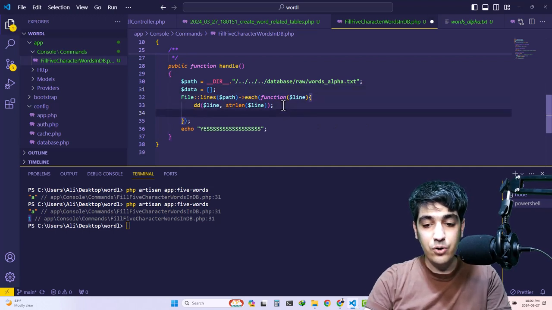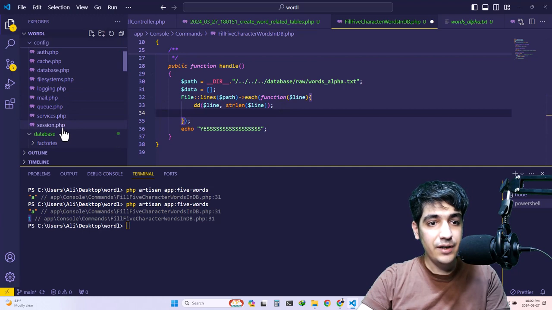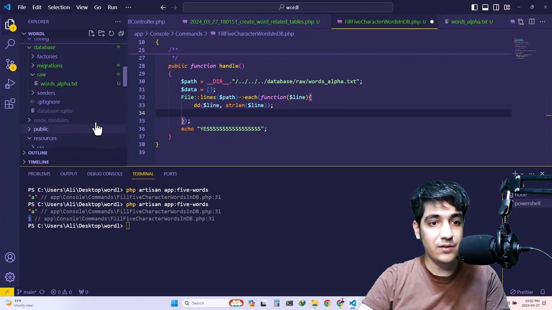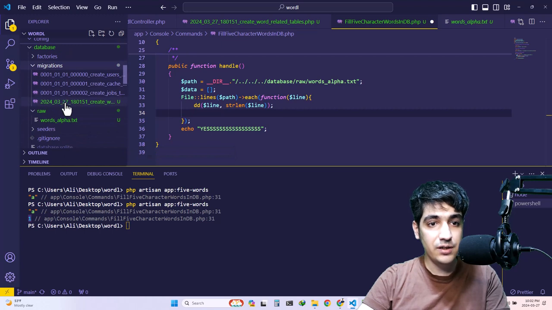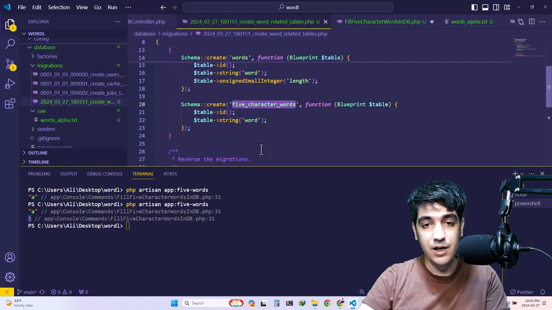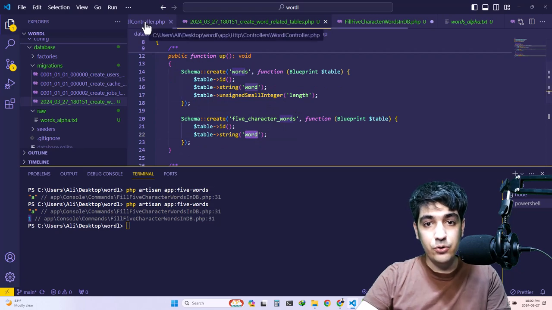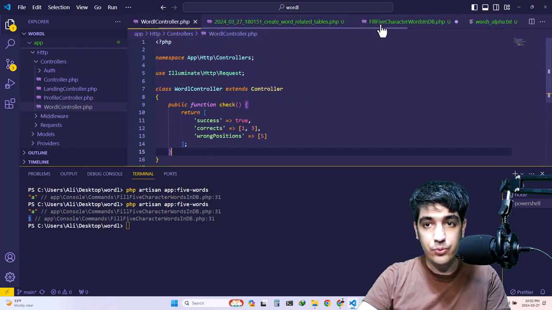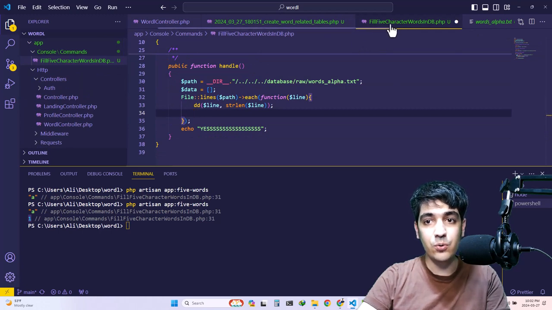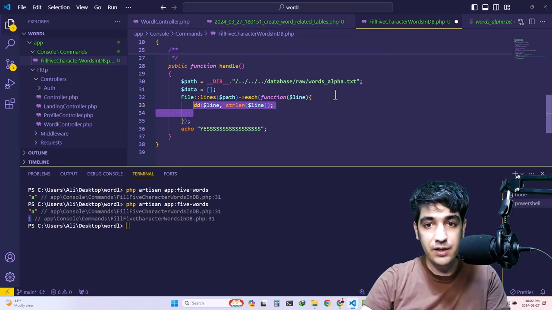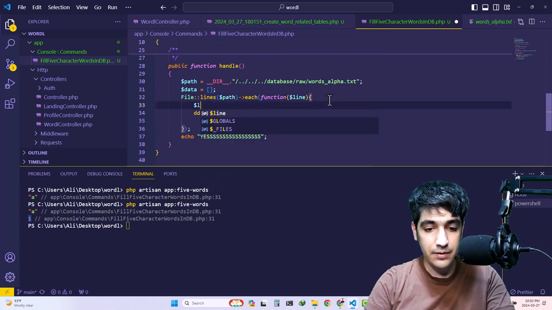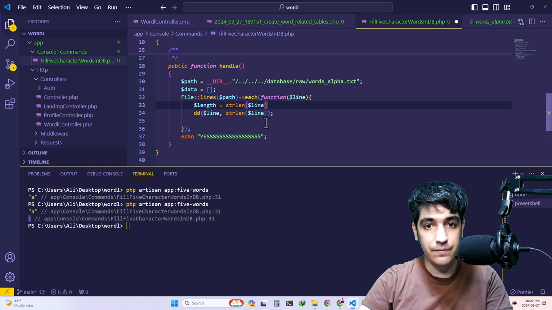So when we created that 5 words characters thing inside our database migrations, you can see that we created a 5 characters table and it had a word, and we also created a words table and it had a word and a length. For now, I am going to create just that 5 character table. So I'm going to say length equals strlen of this line.